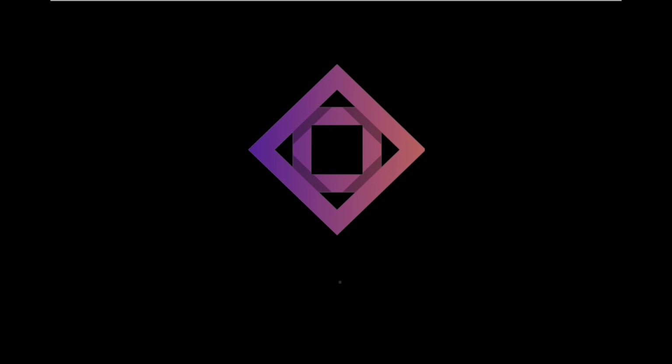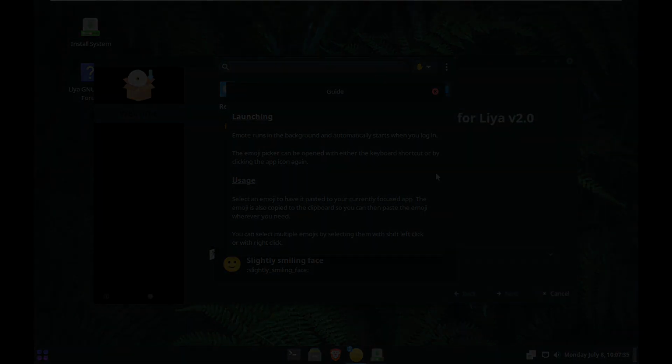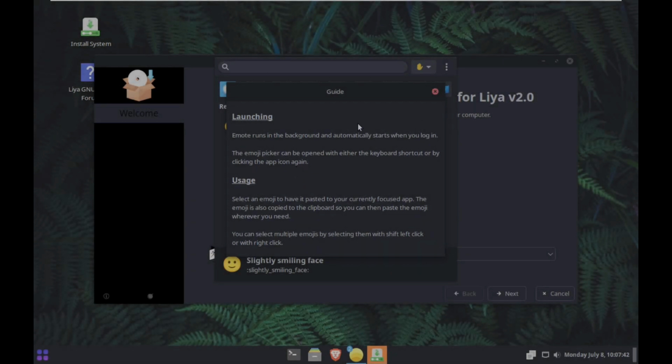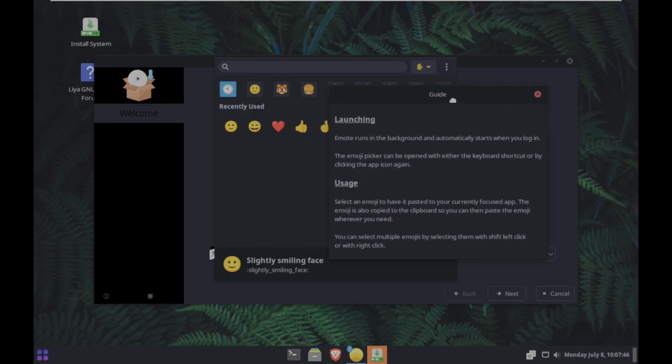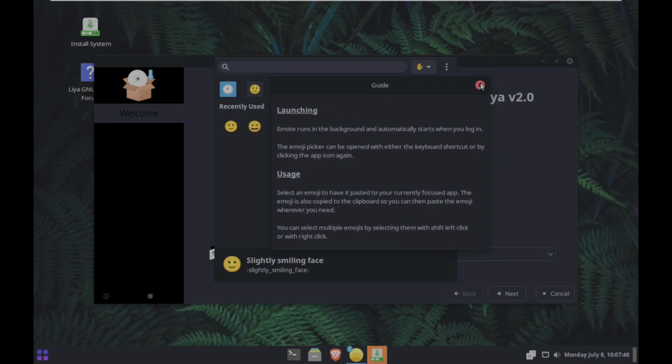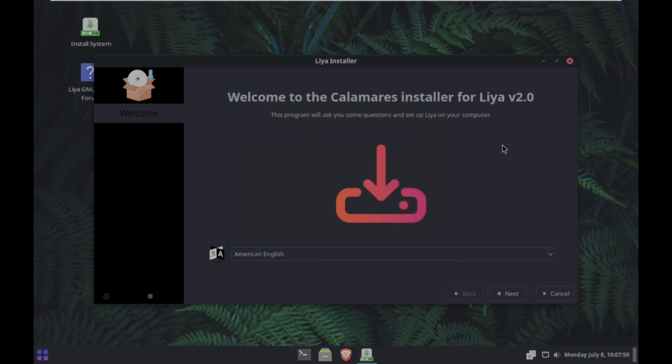It's going to take a few seconds to load up the desktop layout, or maybe a minute. I'm going to see how much time it consumes. So here is Liya Linux. It took almost 2 minutes to load up the desktop layout. Here is the guide. Let me close that emoji, and here we have the installer.